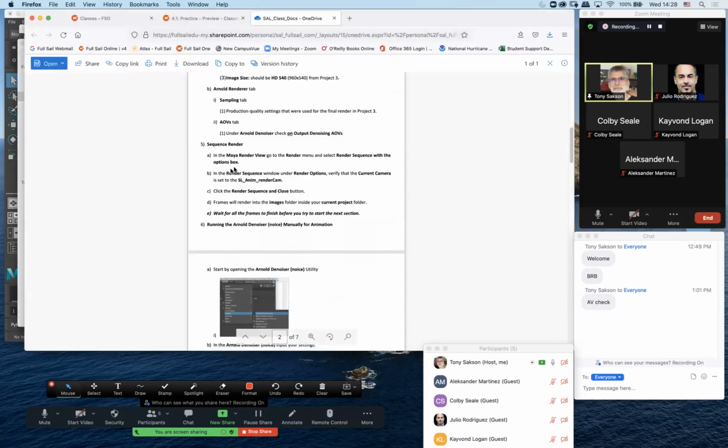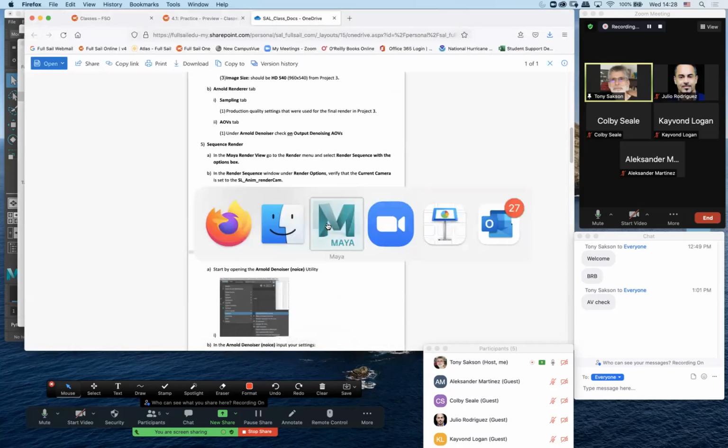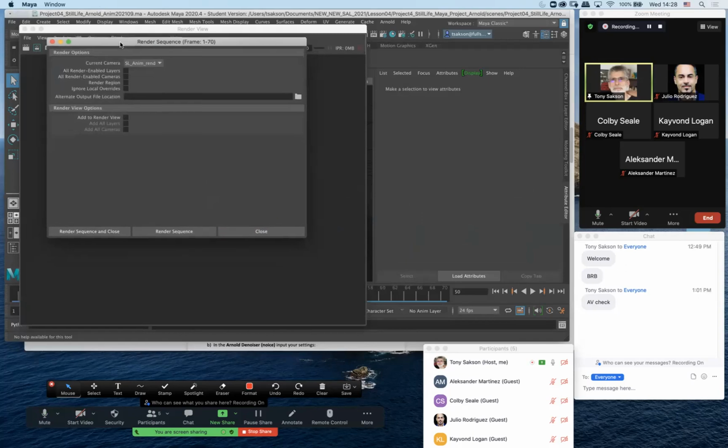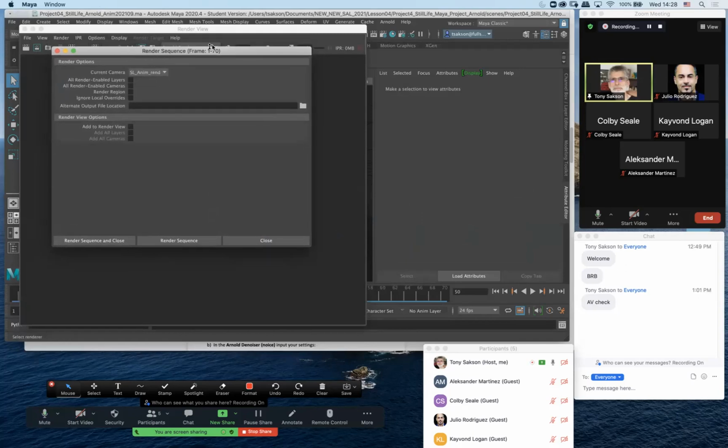Okay, so far so good. Next, whoops, let's go back to Maya. It says render sequence. It'll tell you the frame number at the top here. You want to click on the render sequence and close button.